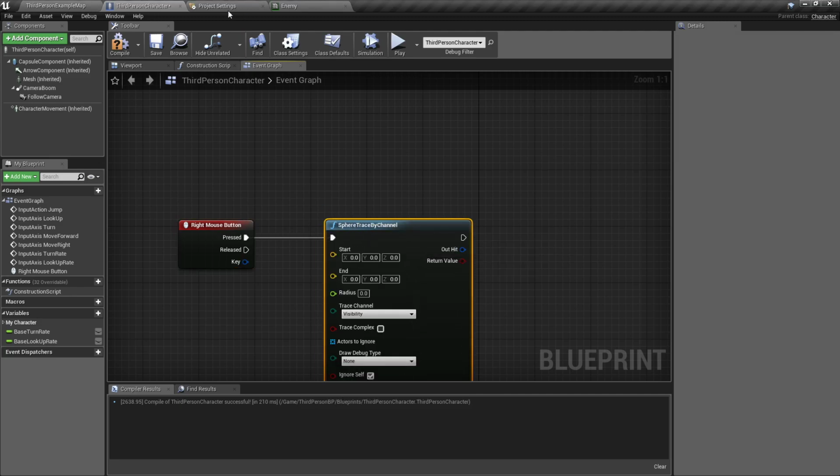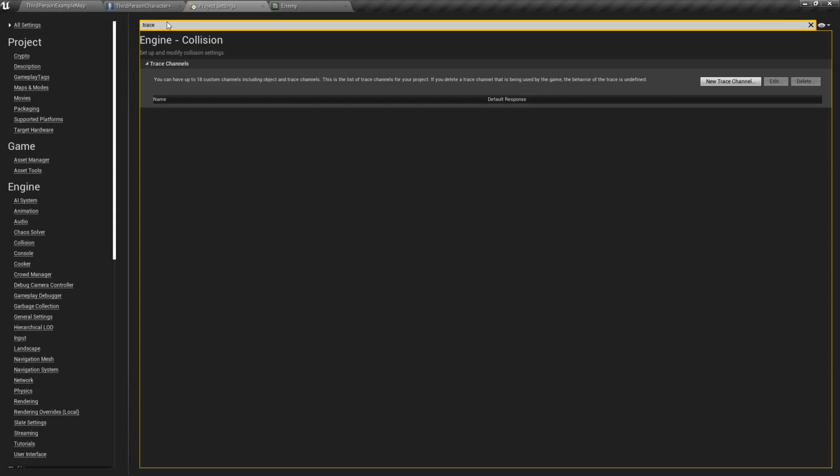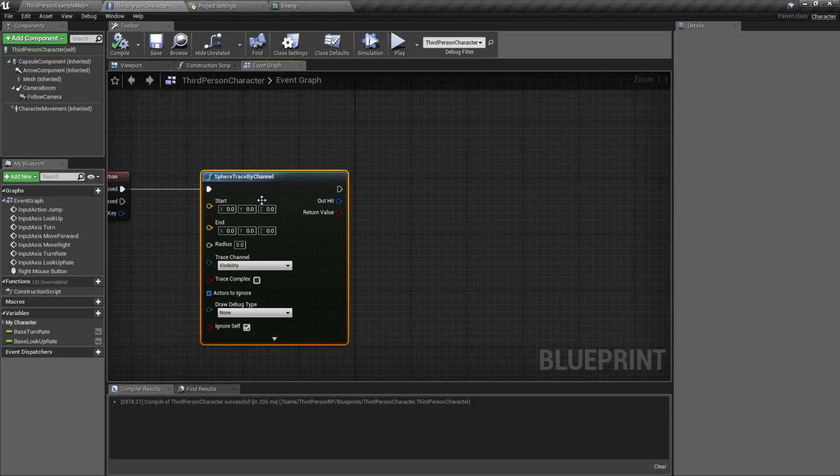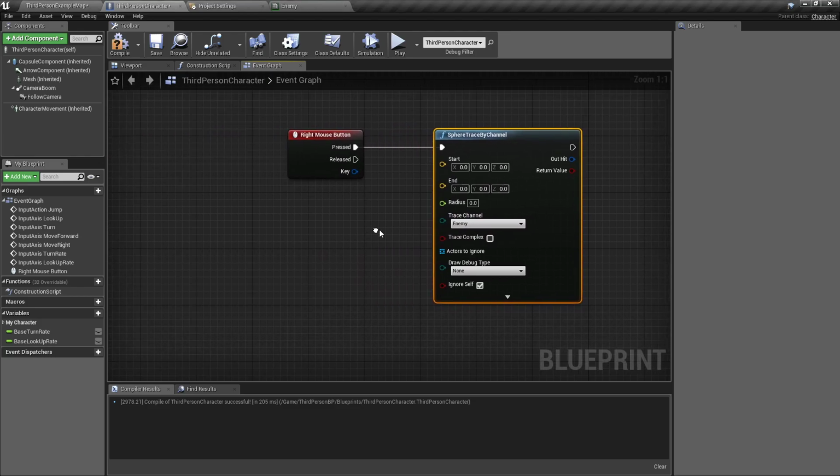The channel I want to do, I'm going to go to project settings, all settings, type in trace to the search bar, and add a new trace channel called enemy, which will default to ignore. Back in my third person character, I'll set that trace channel to enemy.